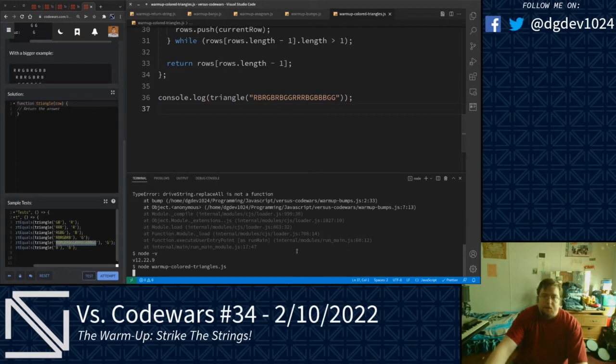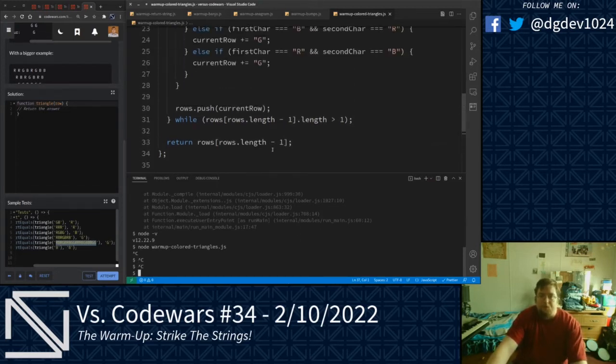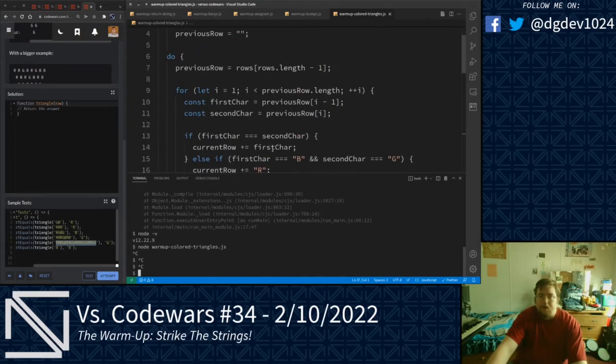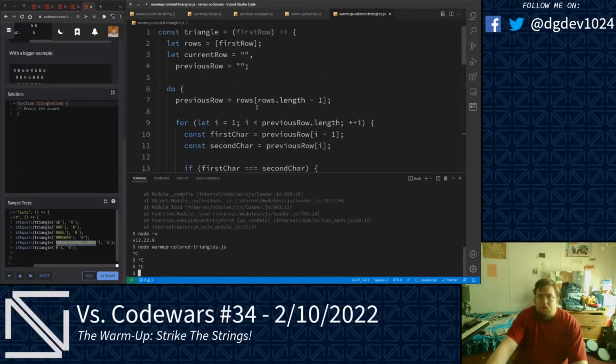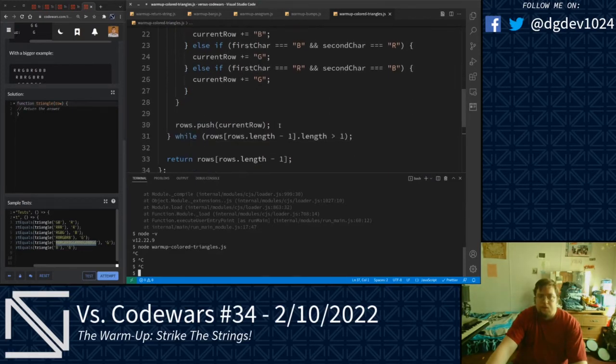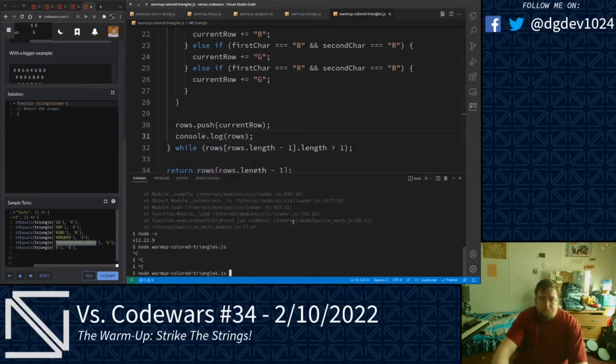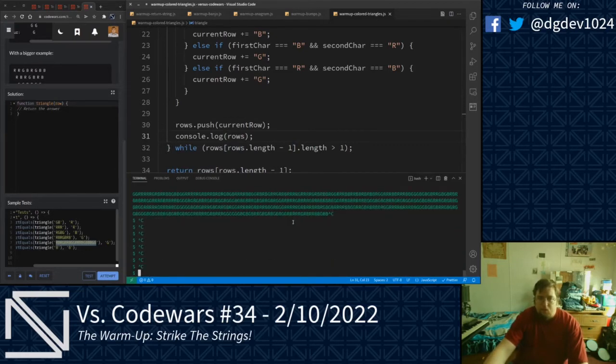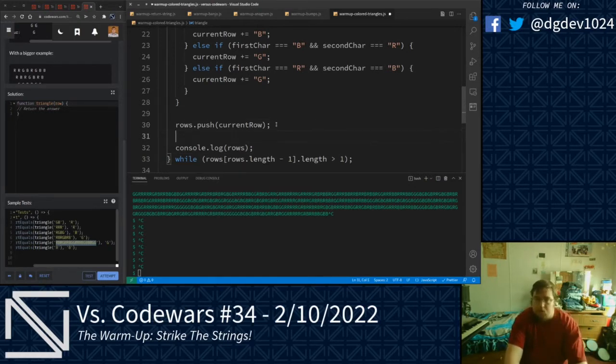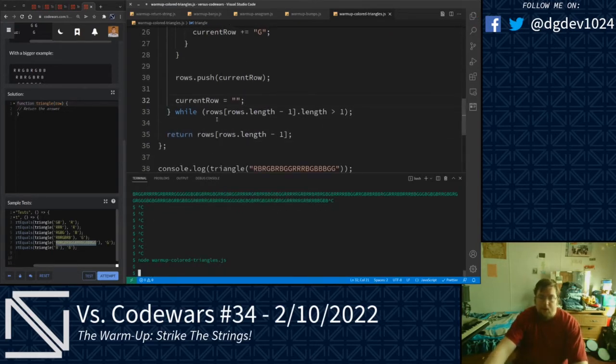It should give us green, but actually it's giving us an infinite loop here. What is going on? We're going to do console.log here. Whoa, whoa, whoa. All right, we are not clearing the current row string once we're done with it. My bad. Let's try that again, and we do get green as the return color.